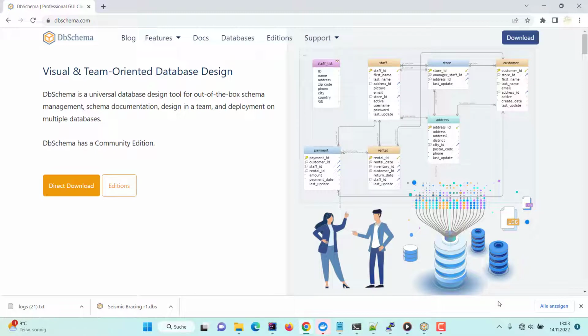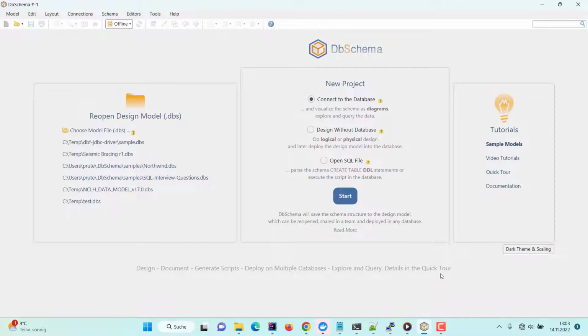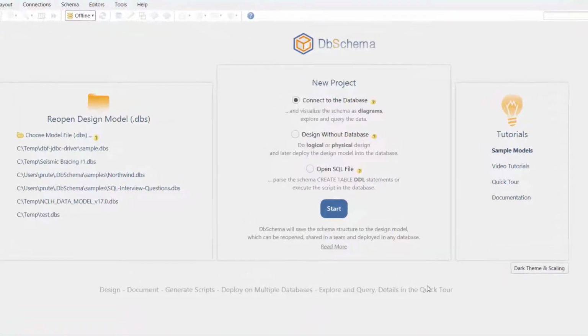DbSchema is a universal database designer. The application has a free community edition available on DbSchema.com. In DbSchema, there are a few options to start a new project. The main one is to connect to the database.